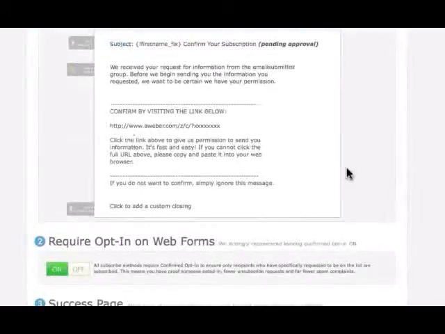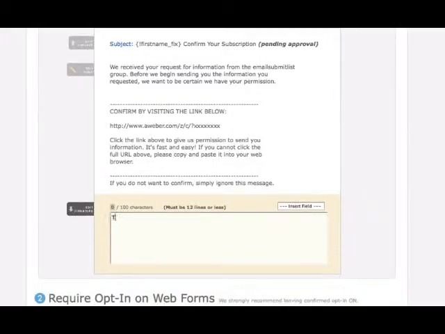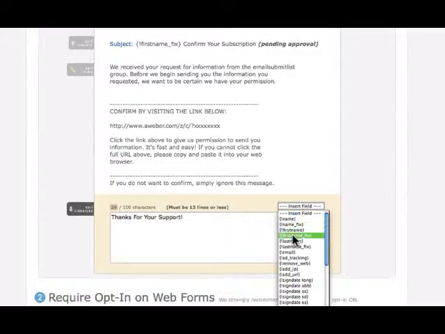You can also scroll down and then start editing your basic confirmation link here. Now, this is provided by Aweber. That link cannot be changed. That's just the confirmation part. And then you can edit the signature. You can add in a custom signature such as thanks for your support. And then you can insert again a field like their first name or last name.